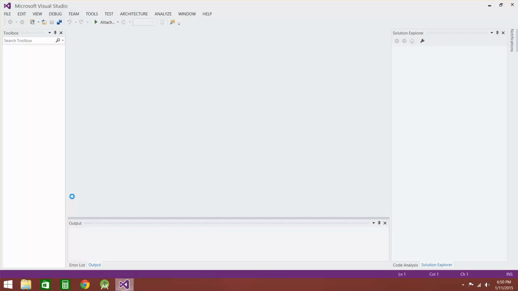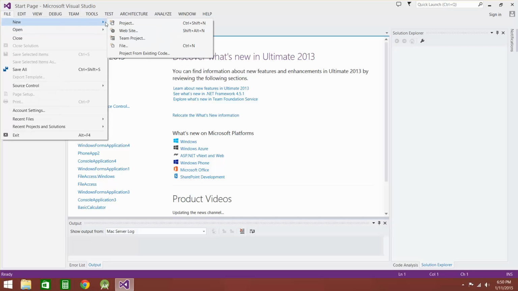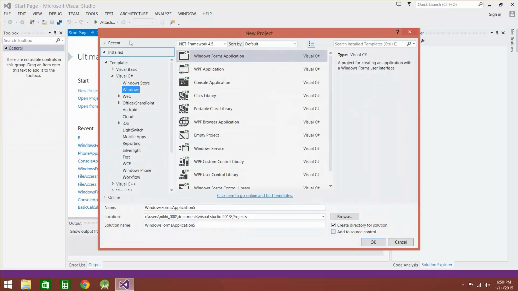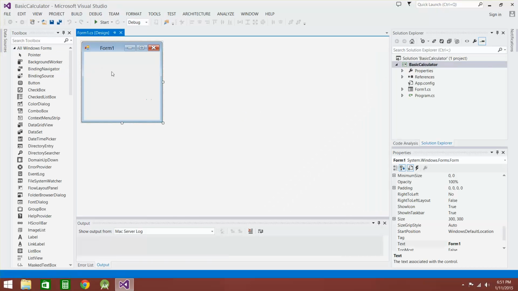First, I'm going to open Visual Studio, and then to create a new project, you need to click on File and then click on New and go to Project, and under Templates I'm going to select Windows under Visual C Sharp, and in that I'm going to select Windows Forms application, and then I'm going to name it as Basic Calculator. And then click on OK. This is the C Sharp design file.